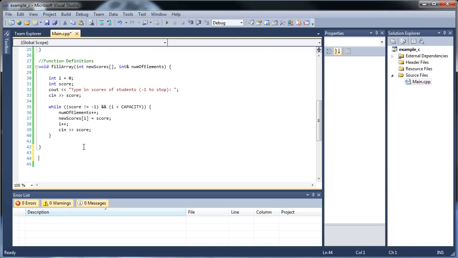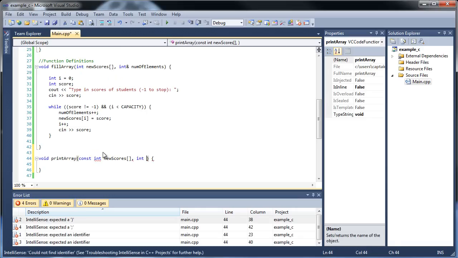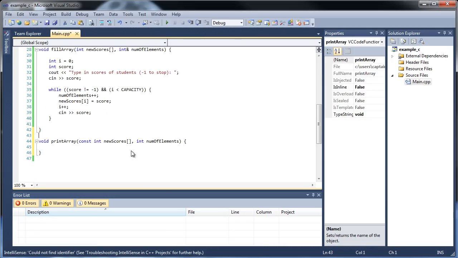So it's, what was it called? Void print array. And then we'll have to throw out our const here as well. Const int new scores, and then it's num of elements. There we go. And there we go. So now everything works. So now let's actually print this out.